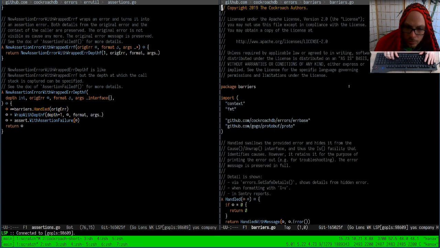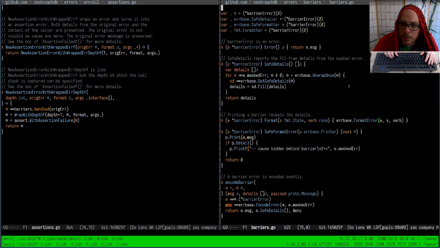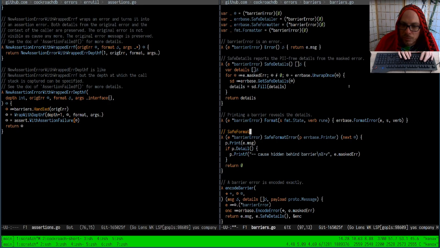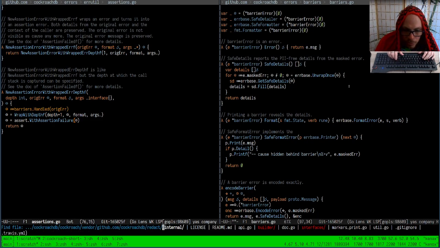So we're going to try to improve the formatting. Oh, it's already here. So it's already safe. It already has a safe format. Safe format error. Say redact that. Okay, we need to look at what the redact patch says about this.